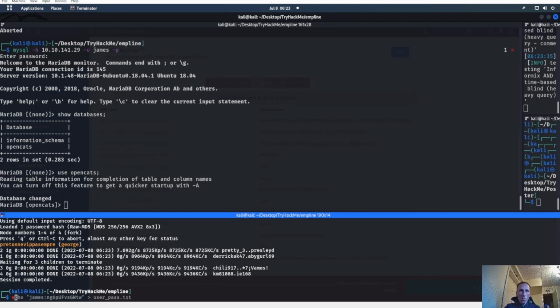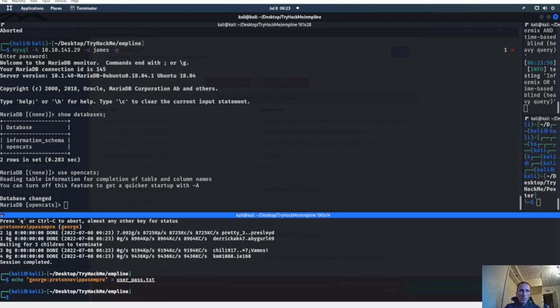Cat or echo George into user pass.txt. We still haven't even tried to log in with the other dude. See if he can SSH in yet. But let's go ahead and try George.